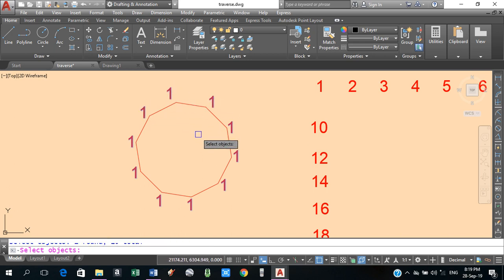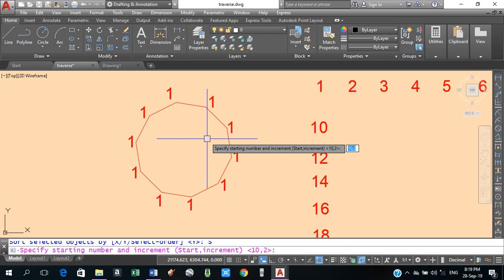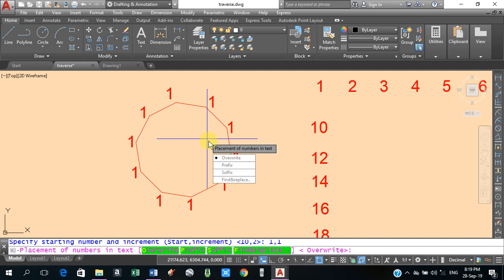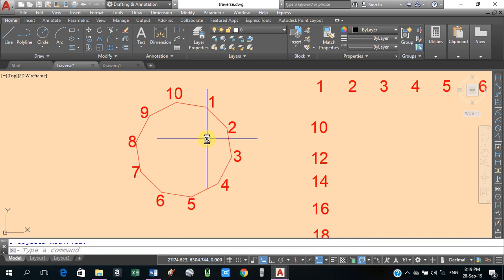Once you select all your objects, hit enter. Now you will not go to X or Y, you will go to select order. Just hit the select order. Same thing, increment. This time I'm going to choose 1, 1. That starting number will be 1 and increment will be 1. Hit enter. Same, I want to override the existing, and here you see 1, 2, 3, 4, 5, 6, 7, 8, 9, 10. So this was the tcount.